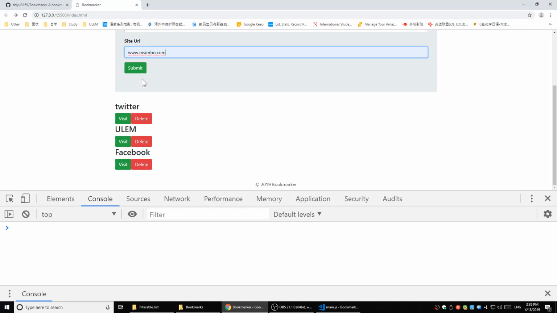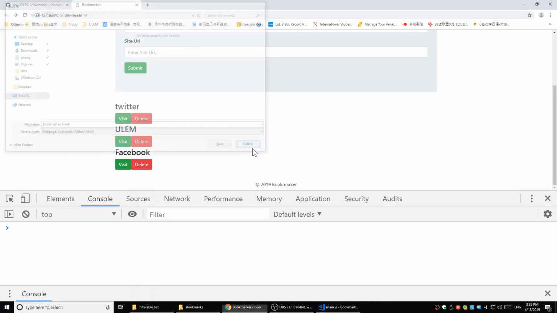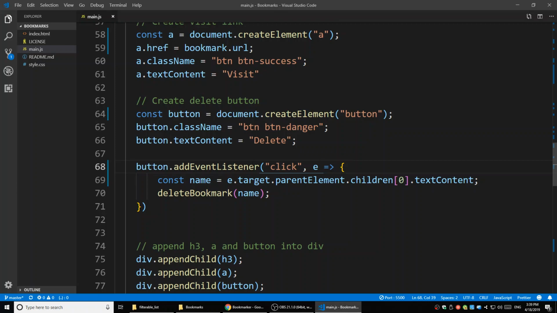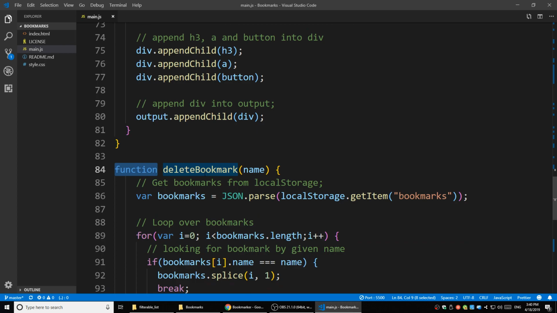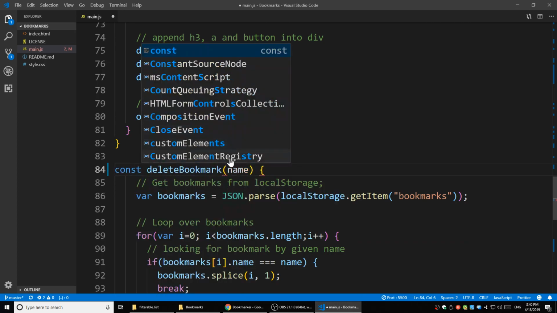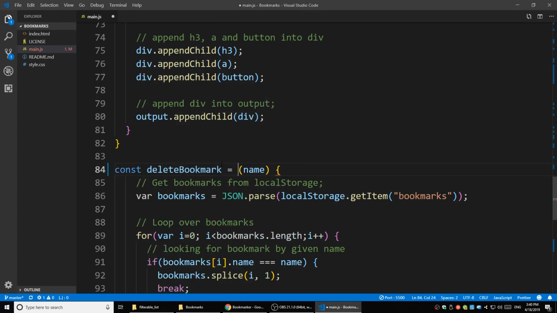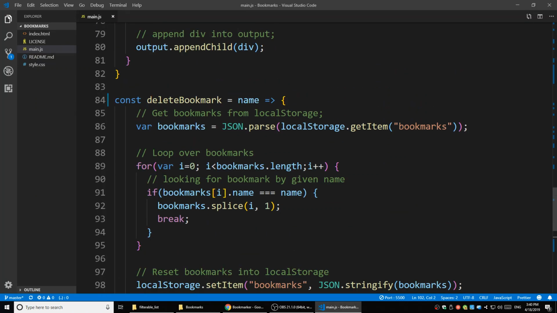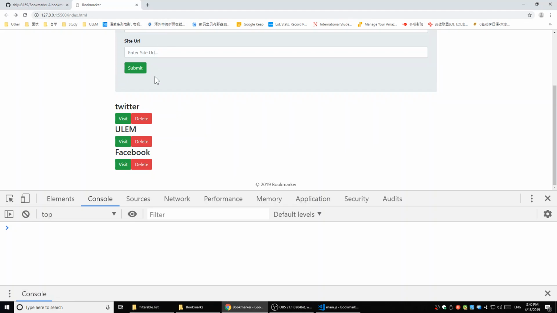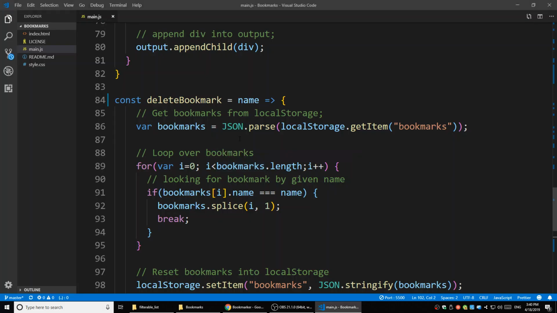Let's try adding something. Yeah, still works. Nice. All right, so let's see if anything else we can change. Here's another function. We're going to change this one. So const deleteBookmarks is equal to a function that takes a name and does the following stuff. So I think it's still going to work. Yeah, I can still do this stuff.